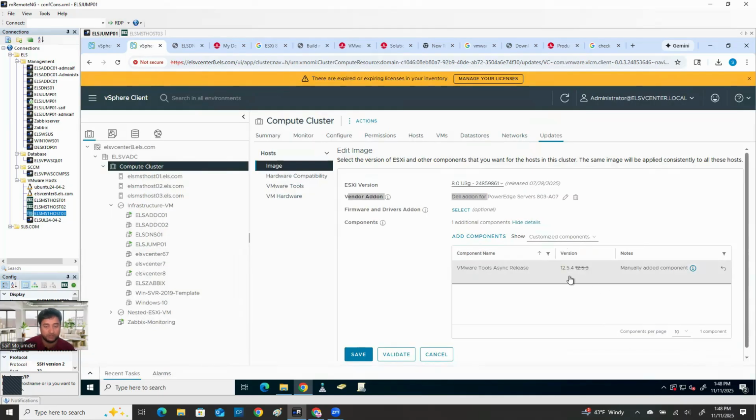All right, so now it shows 12.5.4, and another one is a cross mark, 12.5.3, because the update 3G image, the new image, doesn't have the latest VMware Tools, it has 12.5.3. That's why 12.5.3 is crossed, and we separately added 12.5.4 as a component. That's what it's showing.